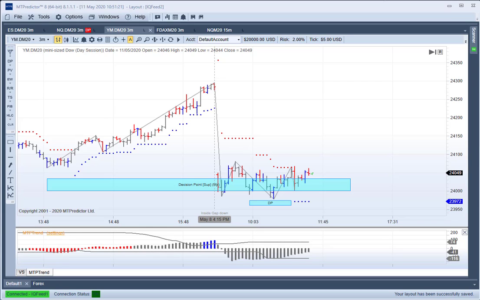In this help video, I'd like to look at including new symbol mapping for symbols that are currently in MTPredictor's database. As an example, we'll have a look at gold on IQFeed data, gold's XAUUSD.